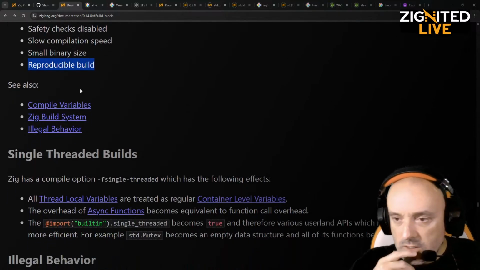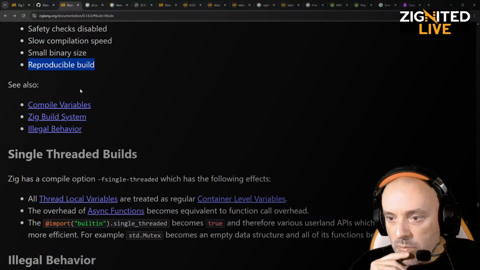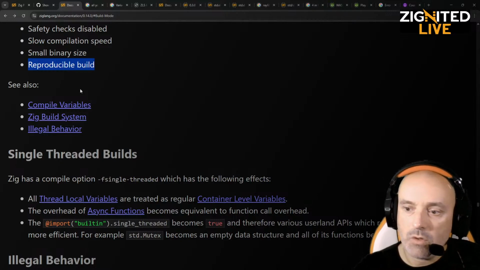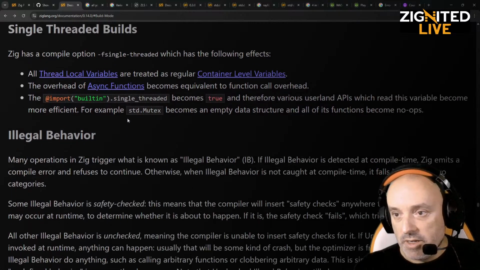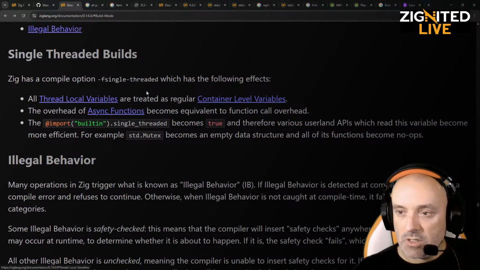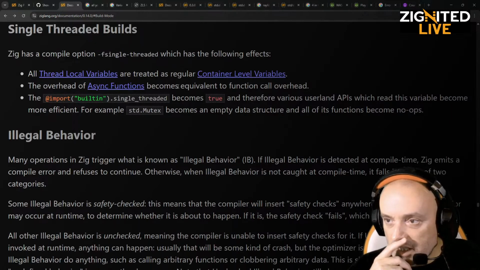Then they suggest that we see also compile variables, Zig Build System, illegal behavior. We already went through this. This is the last thing that I will do probably maybe even today. So let's see the next topic, single-threaded builds.